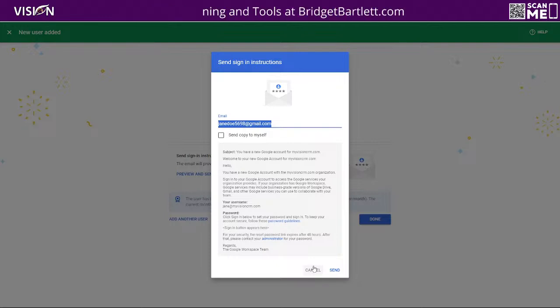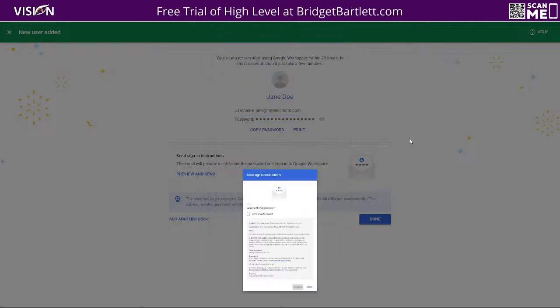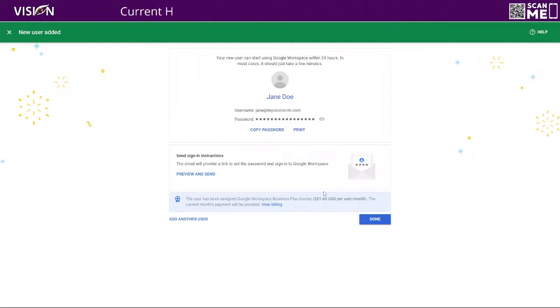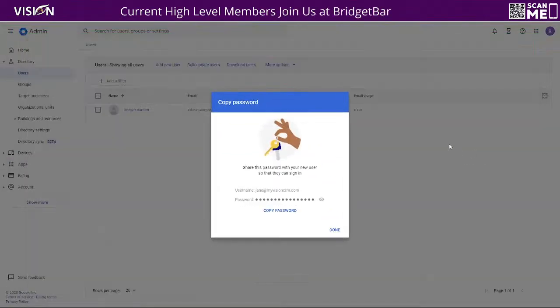Okay, so when I say that, I mean Jane Doe being a user, she's not going to be able to access the admin dashboard. She's not going to be able to do a lot of the things that you can do as the admin, because you are the super user admin that can do everything. And then you can decide what permissions Jane Doe is going to have. Okay, so I'm not going to send that because it's not actually going to anyone anyway, and I'm just going to click done. So you'll see here you have another opportunity to copy that username and password.